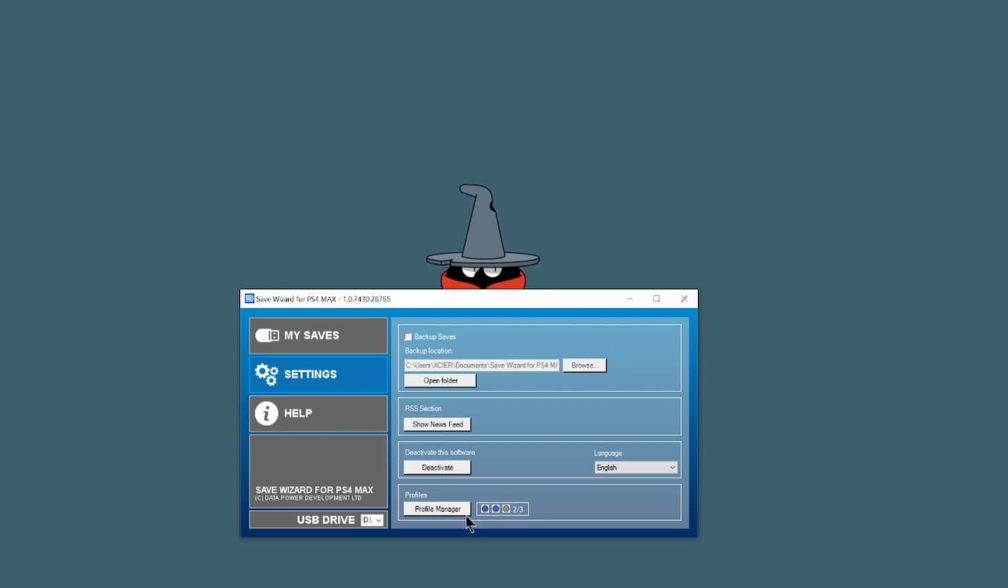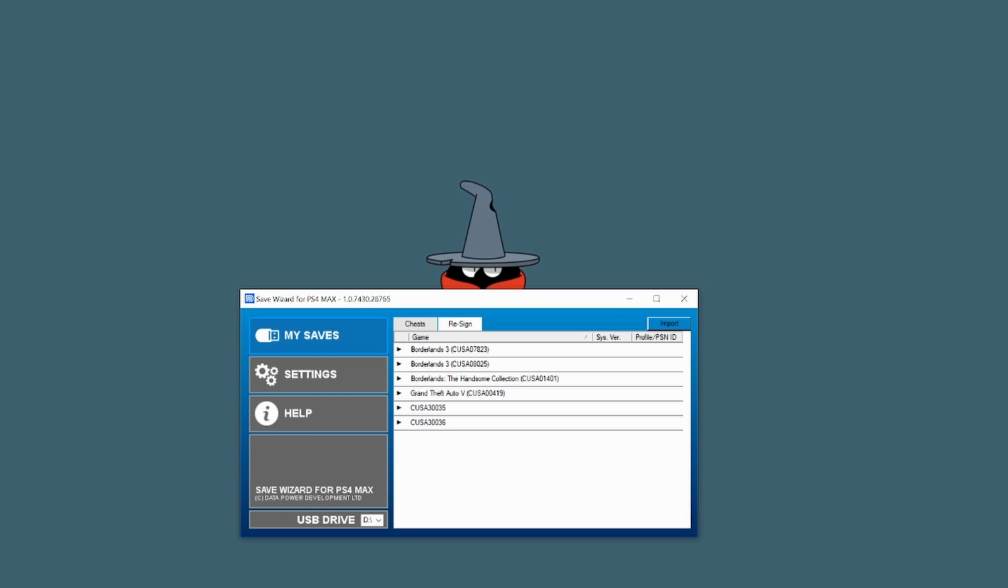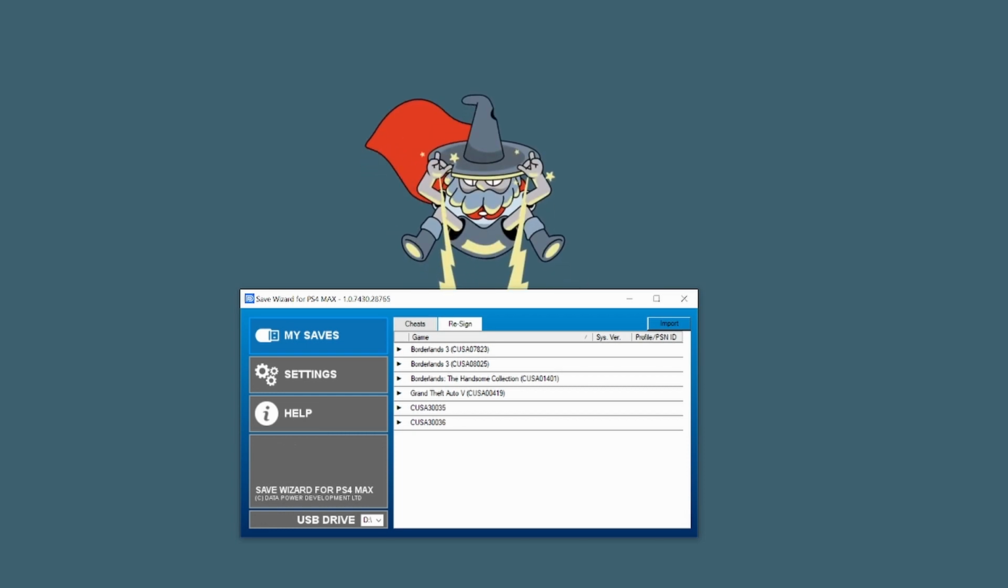Now, depending on when you bought Save Wizard, you'll have anywhere from 2 to 4 slots. But as far as Save Wizard goes, that's pretty much it. It's very easy to use, pretty straightforward.